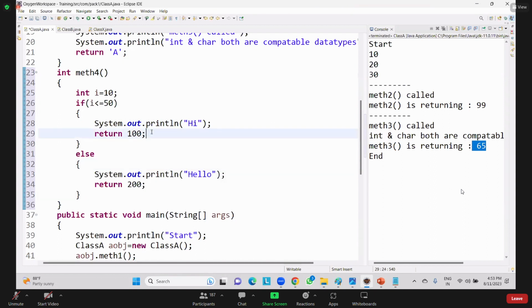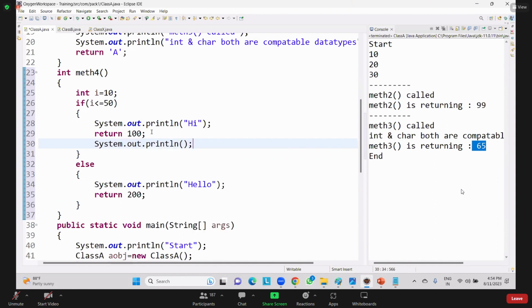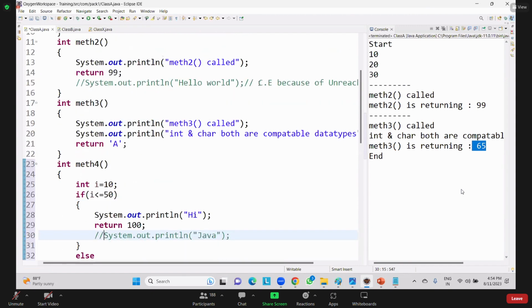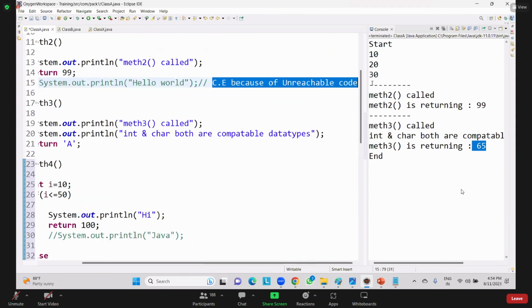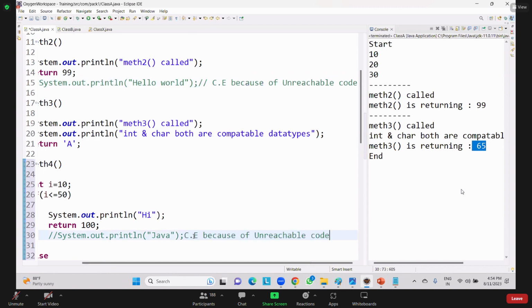For example, I'll do one thing: System.out.println, I'm simply trying to write Java. Am I getting an error? Why? Unreachable code. Did you understand the point here, guys? Here we will be getting a compile time error because of unreachable code.